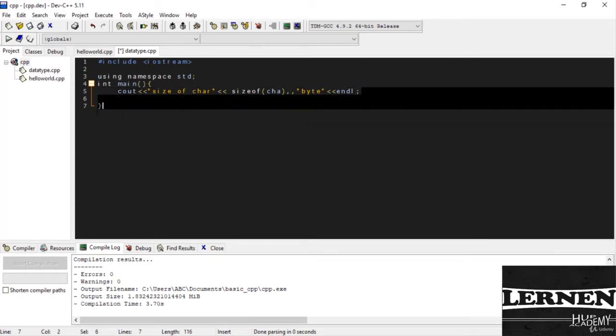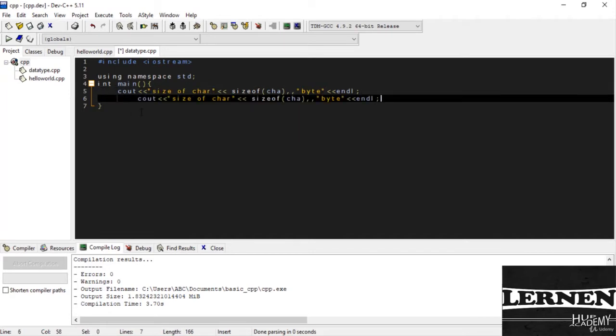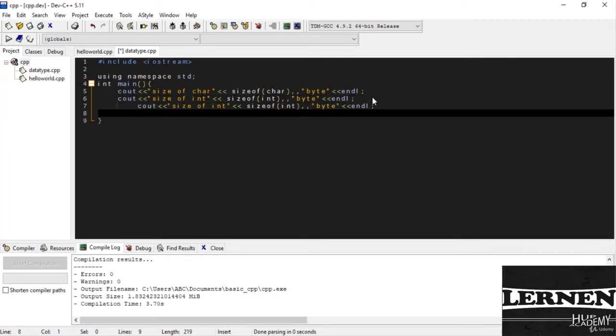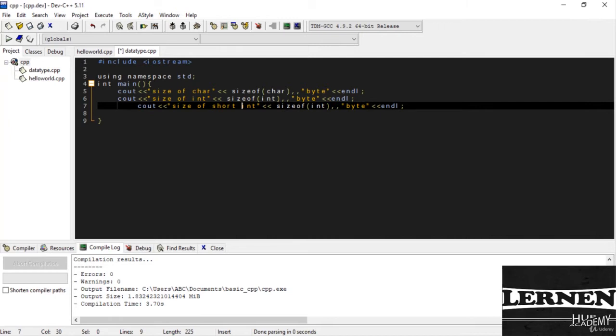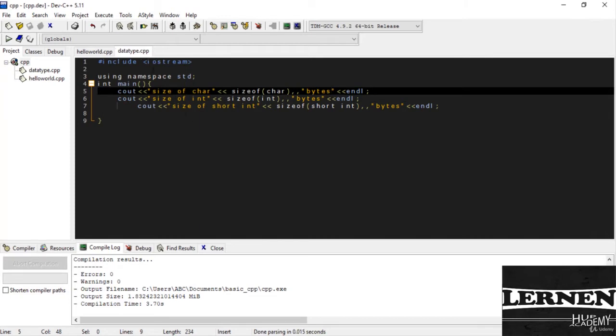Now I just copy this and paste it for integer. So it is the size of character, and this is the size of integer. Now I copy this for short integer, and here I write short int. Now we just see the output.